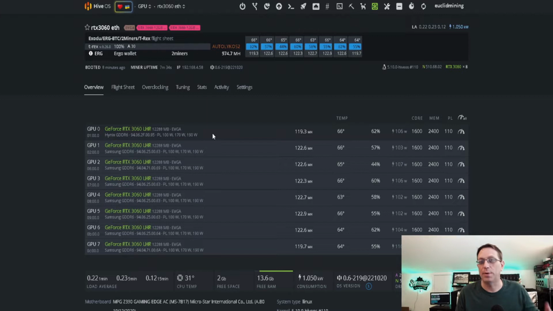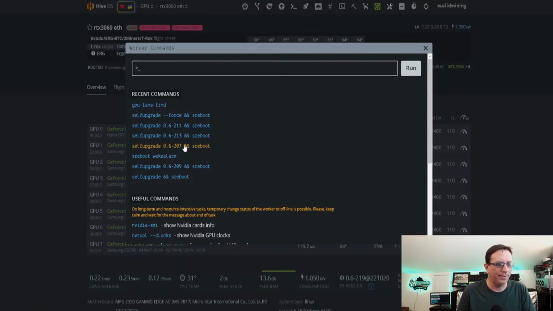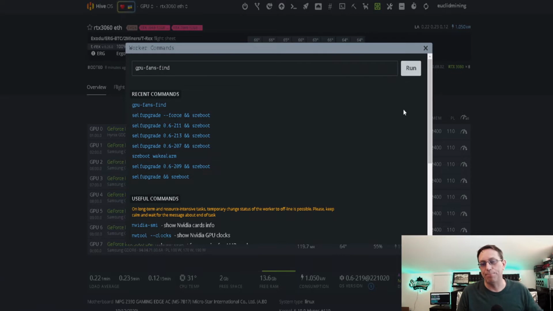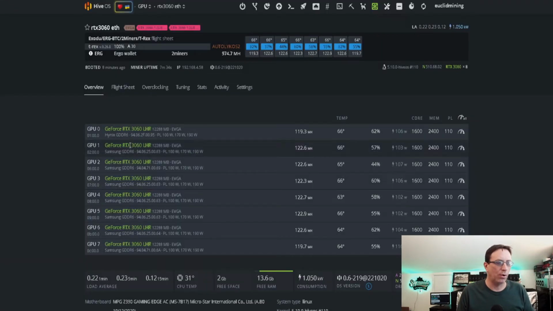So what I'm going to do is what I did in one of my other videos, which was suggested by D, one of the viewers, that I should try: the GPU fan find, or find fan. I'm going to pull that up right here under the commands, GPU fans find. So we'll click that and we'll click run. And what that will do is it'll start spinning each fan one at a time, so you can see which ones are in what order, because really I want to find out exactly where this one is.